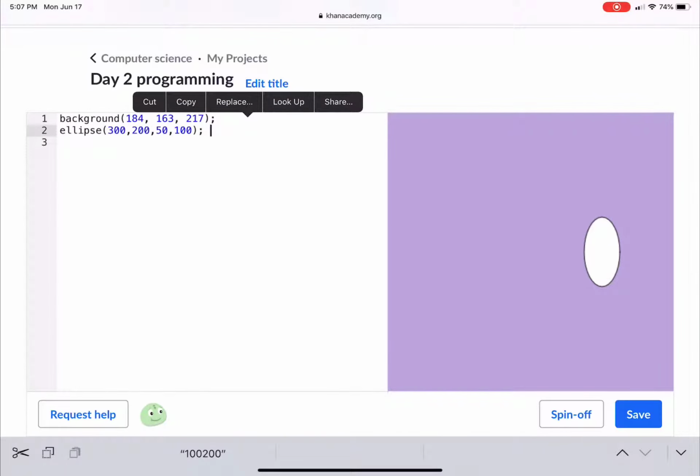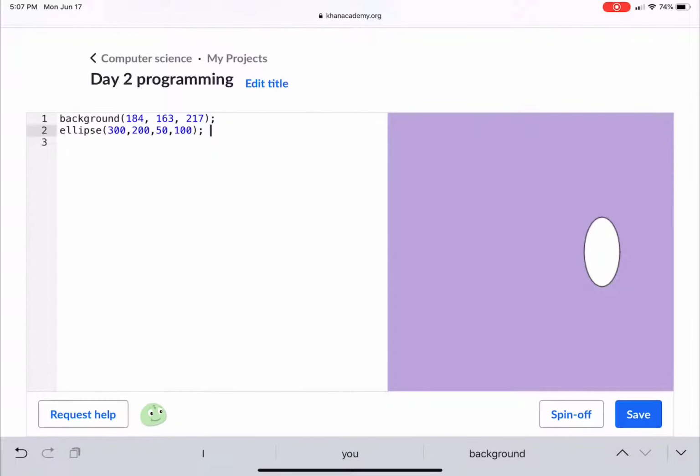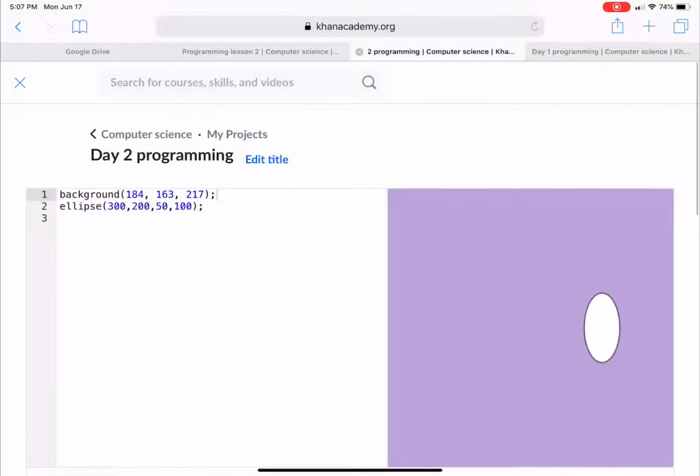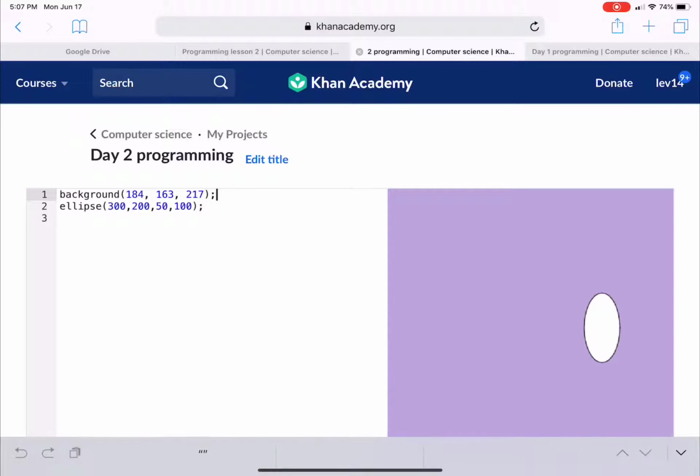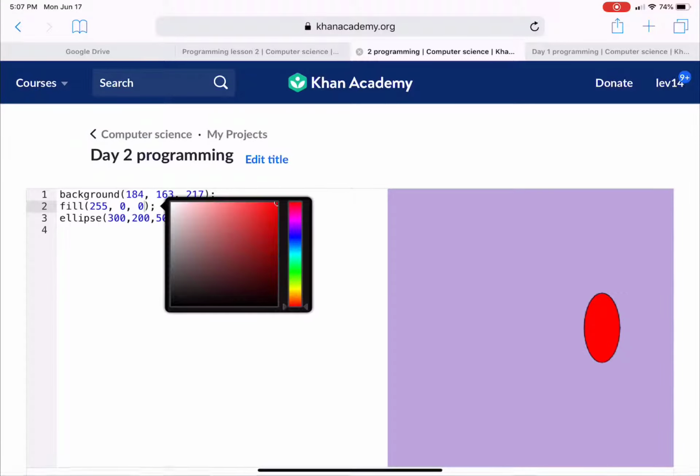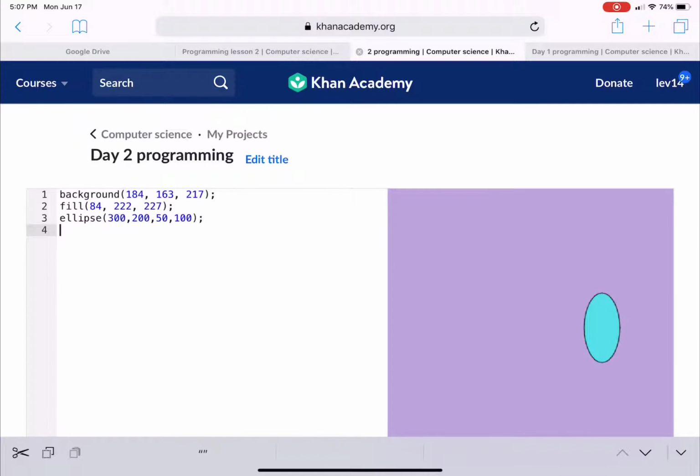And I would have them try out a couple of ellipses. Tell them that you can fill ellipses too. So if you go, hold on, let me refresh the page. So if you add a fill statement, you can make it fill. And remember, there's 1 parenthesis, it will fill the ellipse for you. You can use the color picker to choose whatever color you want. And that's all that ellipse is. So if you want to make it a circle, you make the width and the height the same.